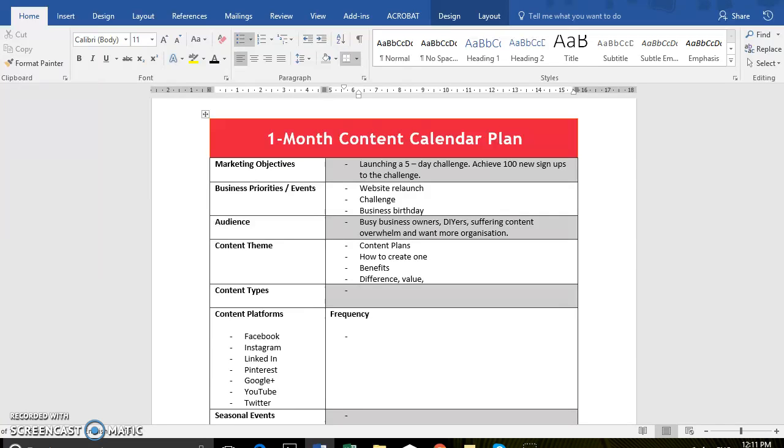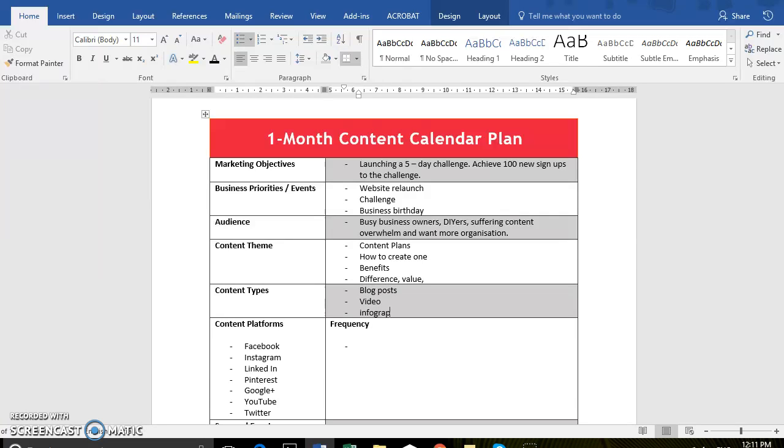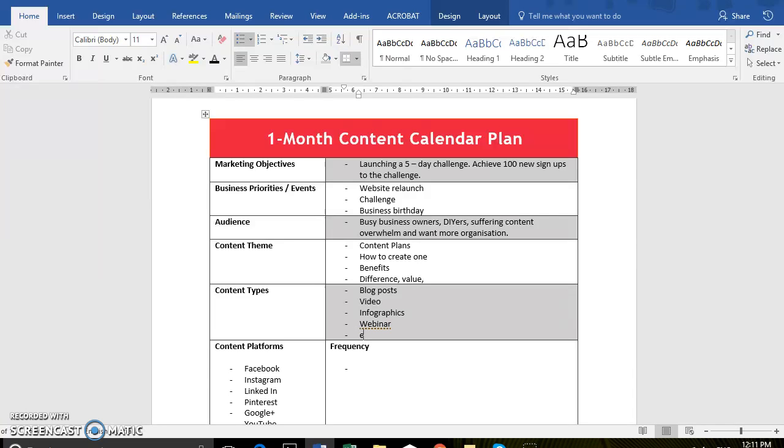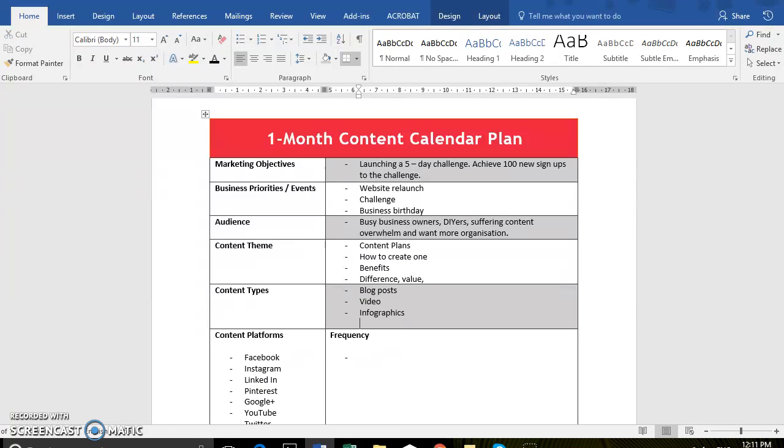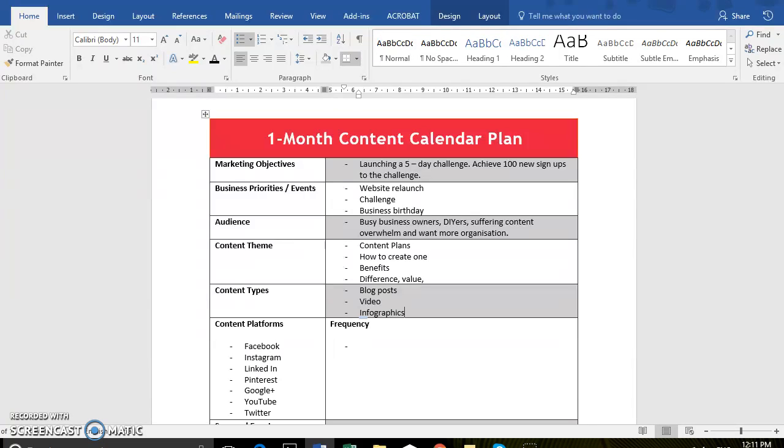All right, content types. So this is where you get specific. Will it be blog posts? Will it be video, infographics, webinar, ebooks? What are the things that you'll be producing during this month that is aligned to your marketing objective? The list goes on forever, but specifically for me in this example, I'm just going to stick with these three, which will be 4 blog posts, 1 video, and infographics to support my content.